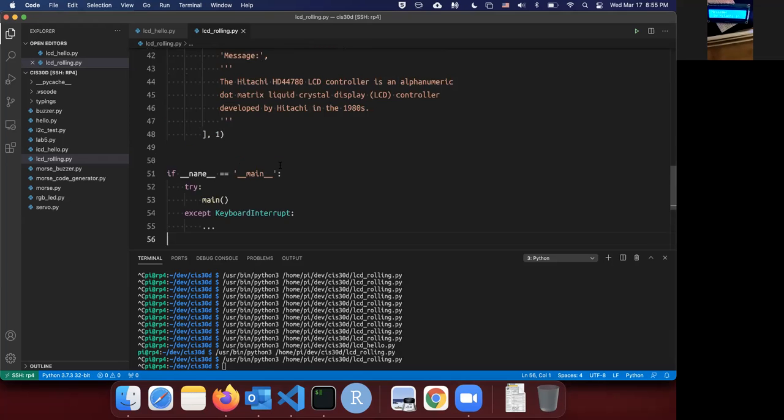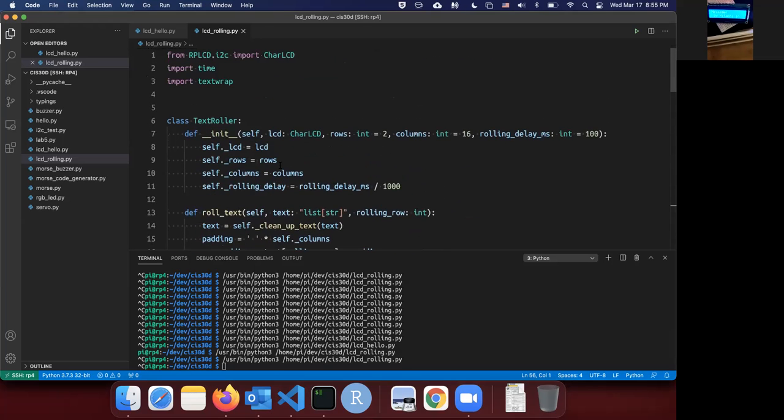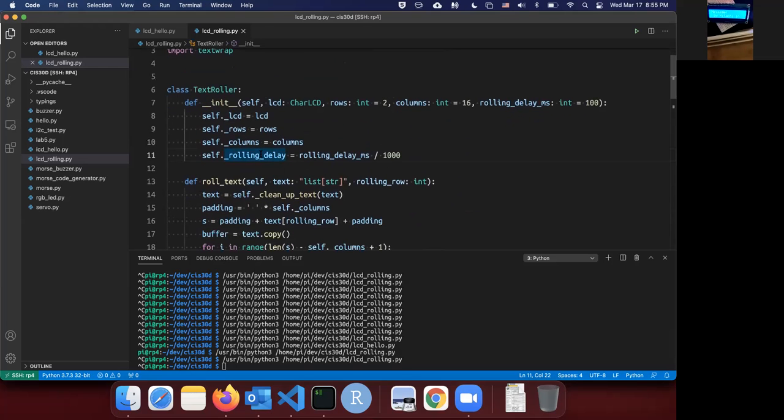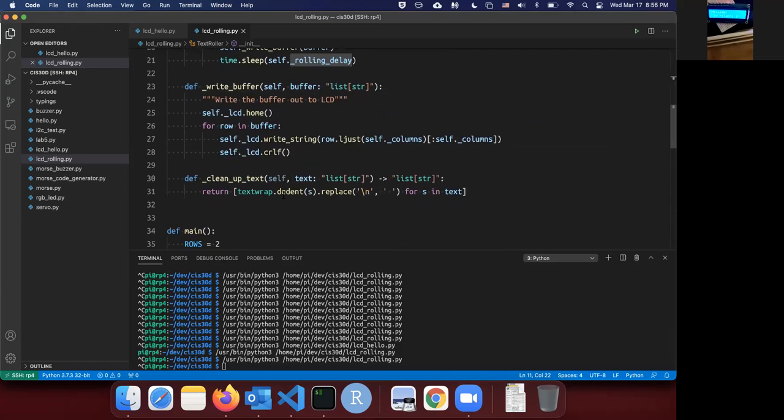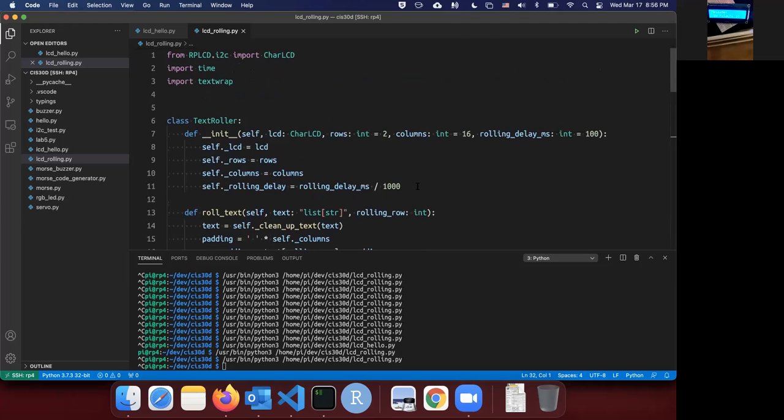Now, what did I want to show you? The rolling delay. As I went over, we shifted the string by a single character, and then we do a little bit of delay so you can see that in action. You can read this. That rolling delay, you can adjust and play with it. If you want to display the text faster, you would decrease the delay. If you want to roll it slower, you just increase the delay. You can play around with that a little bit if you want.